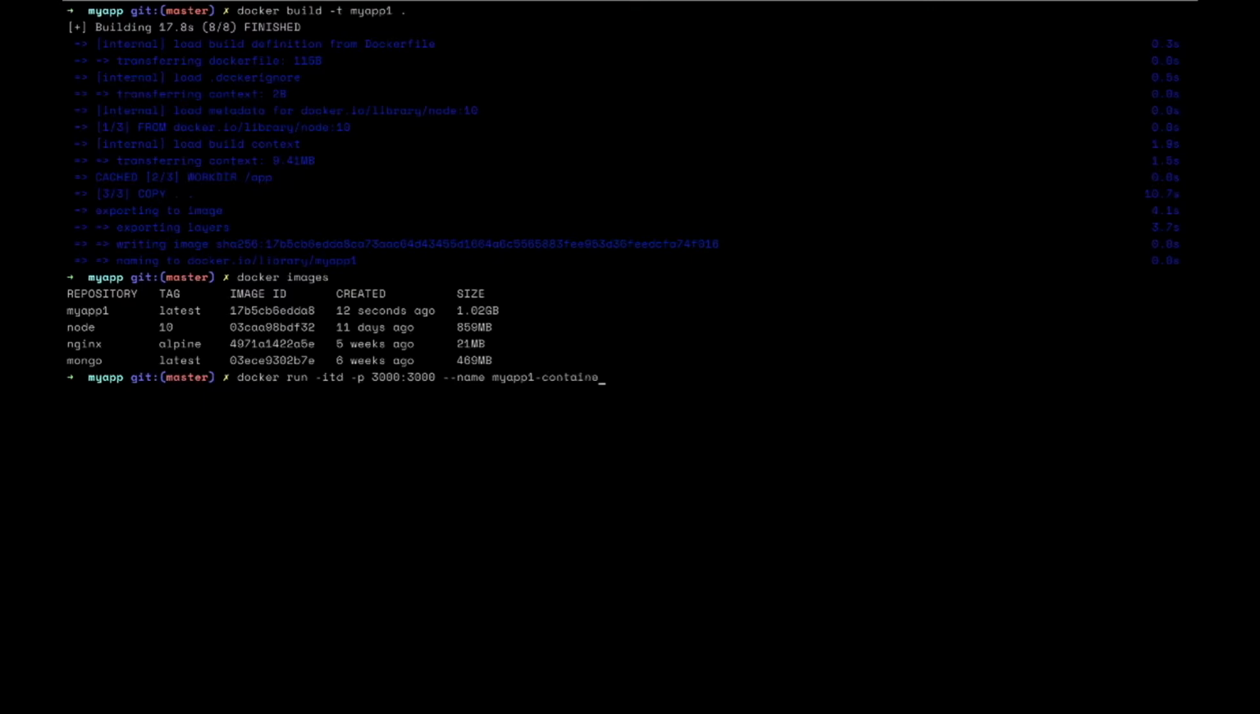Actually, let's not make it complicated. I'll name it my-app-container. And what is the image name? My-app1, this is the image name.